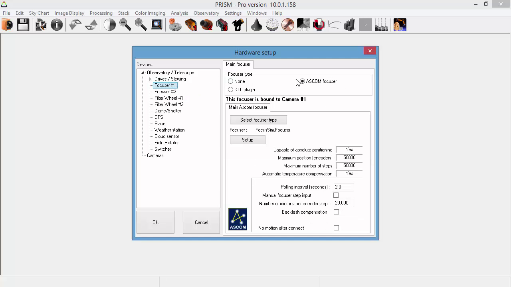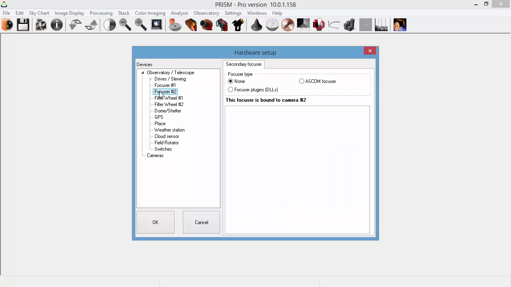Here we specify a focuser, and in this case we're using the ASCOM simulator, and this is connected to camera number 1, and we have the parameters associated with that. We're not using a second focuser.